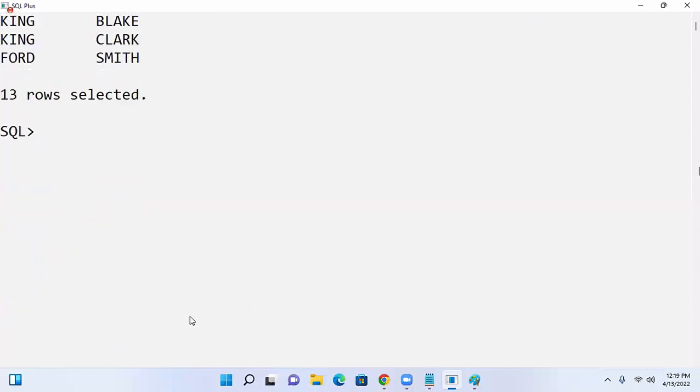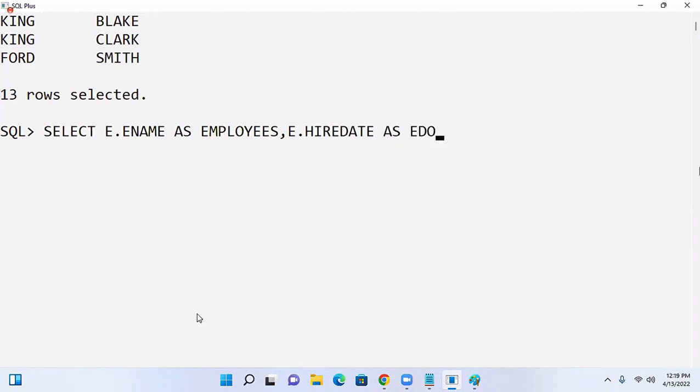Okay, right. So now observe what I'm writing. Select e.ename, and I will show it as Employees. And comma, e.hiredate. The hire date was already there in my table, right? So I want to show it as employee date of join. That is an alias name.